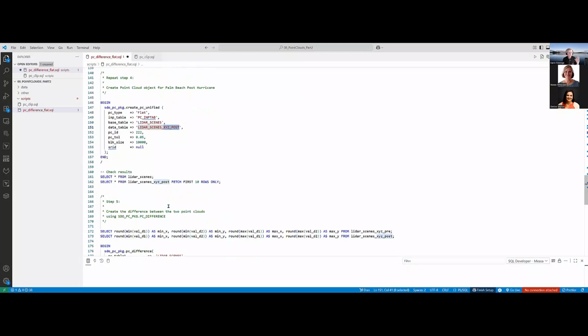And now we have the 2 point cloud objects in the LiDAR scenes table, and then the related data tables, which contain the actual points in the point cloud in a flat table structure. Those are split onto two different tables, one representing the pre and one representing the post hurricane situation. The next step then is to calculate the difference between the two point clouds.